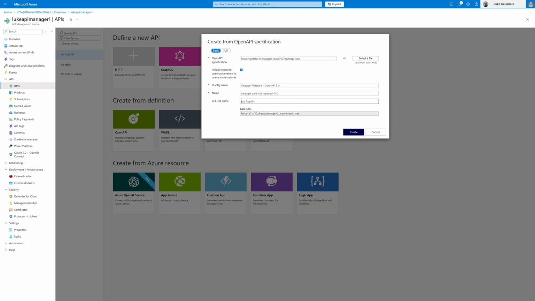And I'm going to put a URL suffix in here. We could just call this pet store actually. So just to be clear what we're doing here, we're taking an endpoint for the backend specification, the backend service as we want to call it. And then within API Manager, this is our API endpoint, our gateway endpoint, and then we can give it an API suffix.